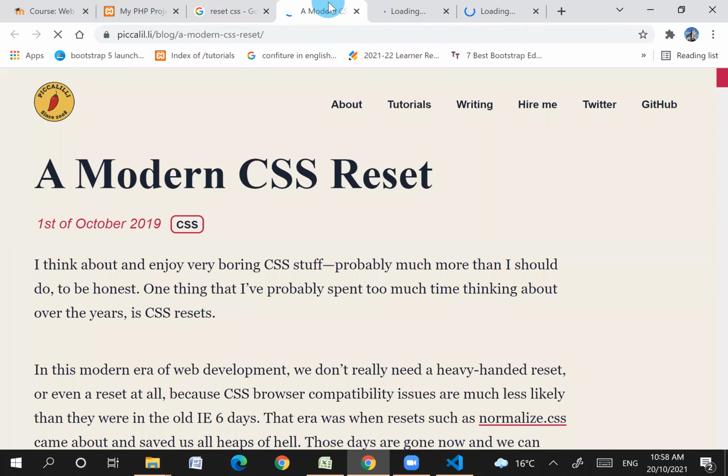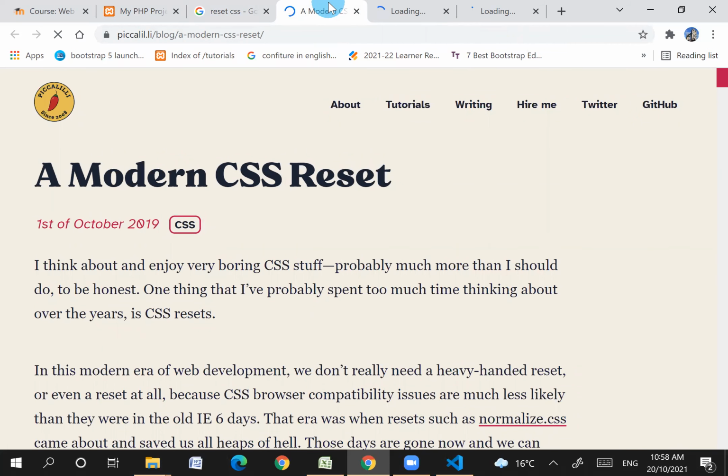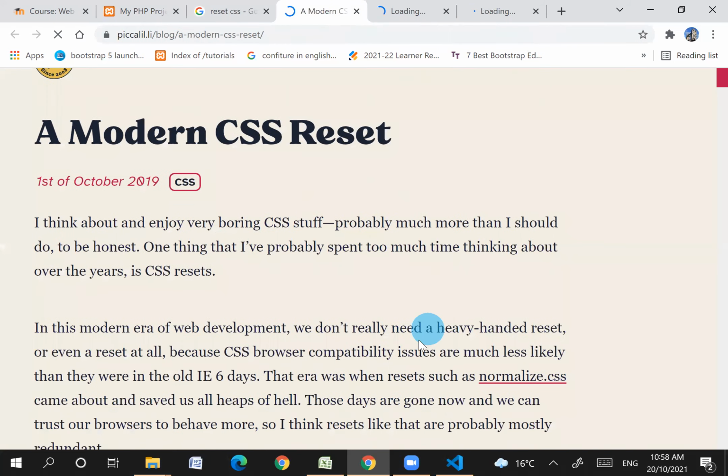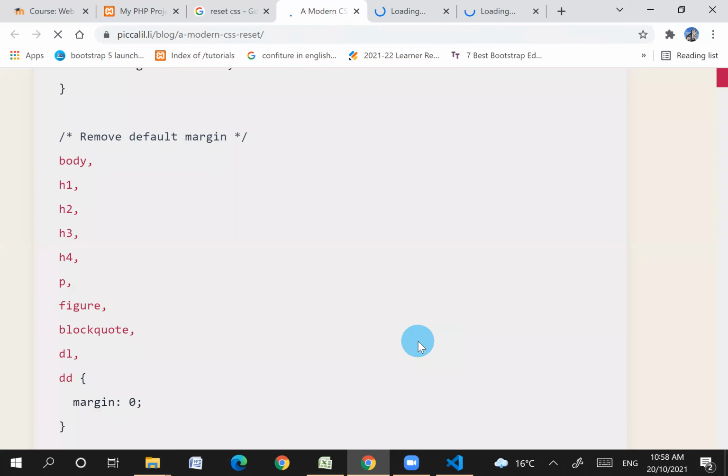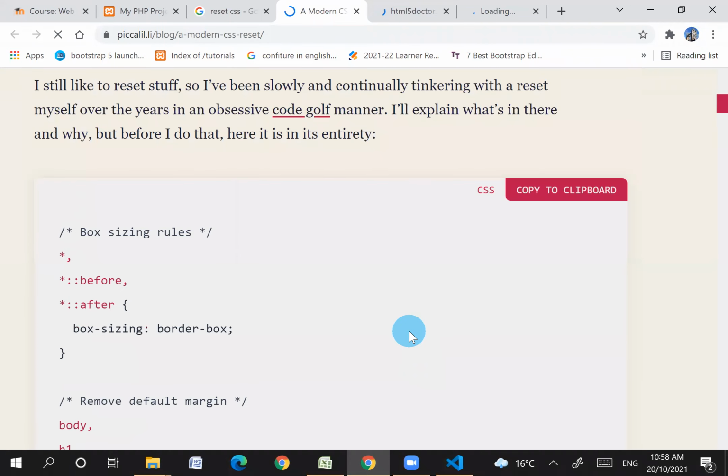Remember, we're now linking. We have 3 files now. We're linking our external CSS, our own CSS. Look at that. It's quite big.